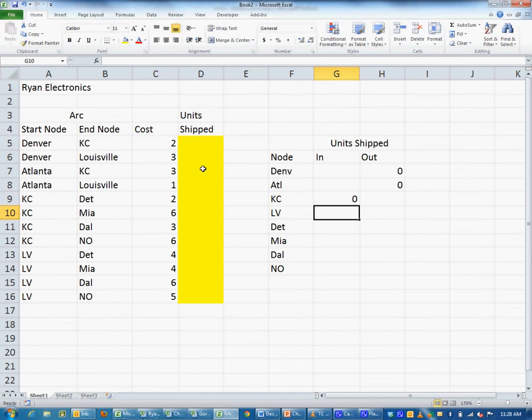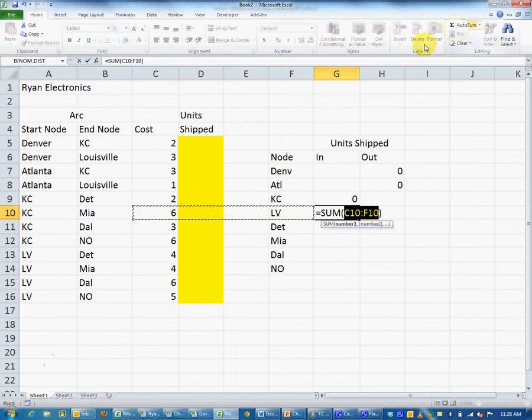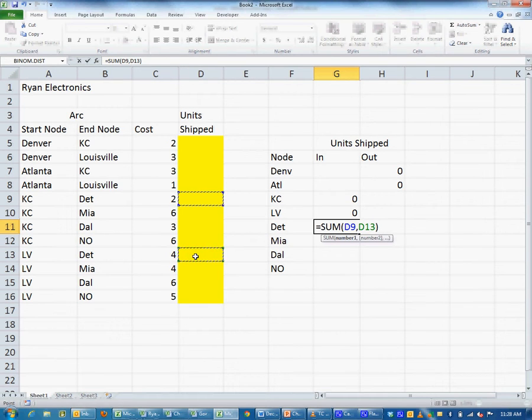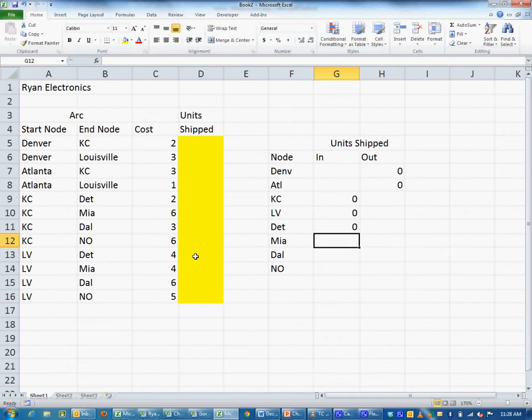Okay, so we're going to do that for all of these. So we're going to do an auto sum. Where are Louisville's? So wherever things are arriving in Louisville, we just select those cells. So D6 and D8. Okay, Detroit, where are things arriving in Detroit? Okay, we just look for the Detroit right there and highlight that cell. So that's D9 and D13.